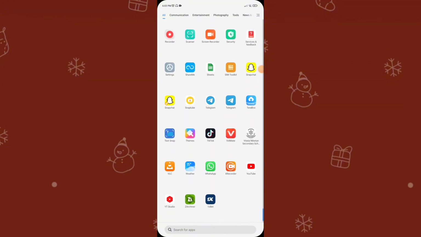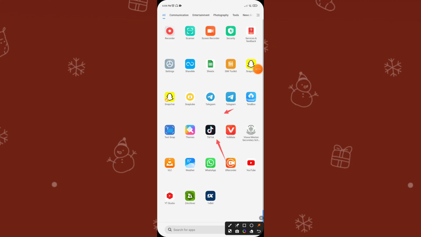Firstly, open the TikTok app. Make sure you have the latest version of the TikTok app installed on your mobile device. Once you are all set, open the app.